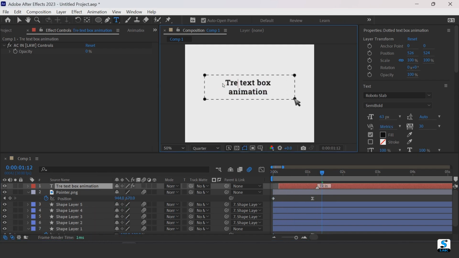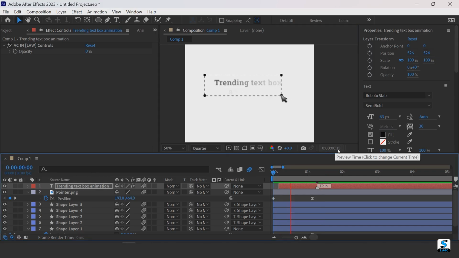The text is wrong, so I am changing it. Here is the final shot.